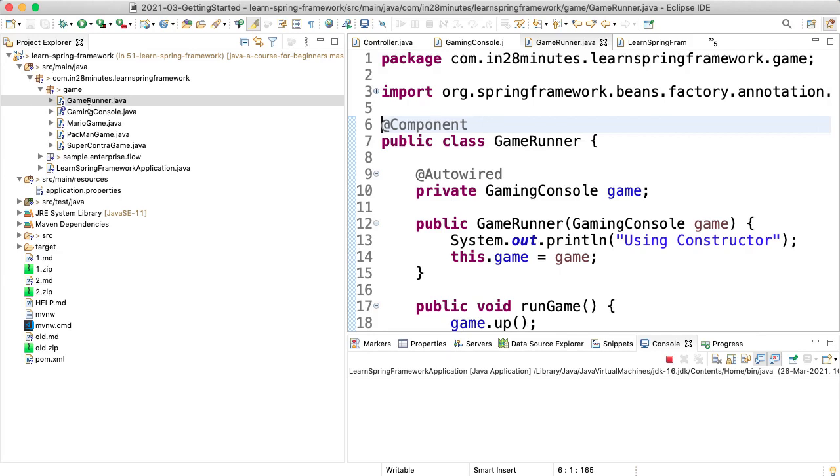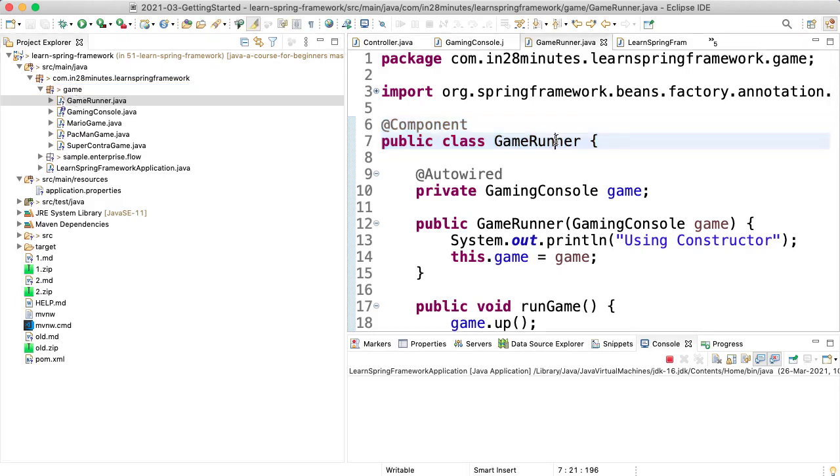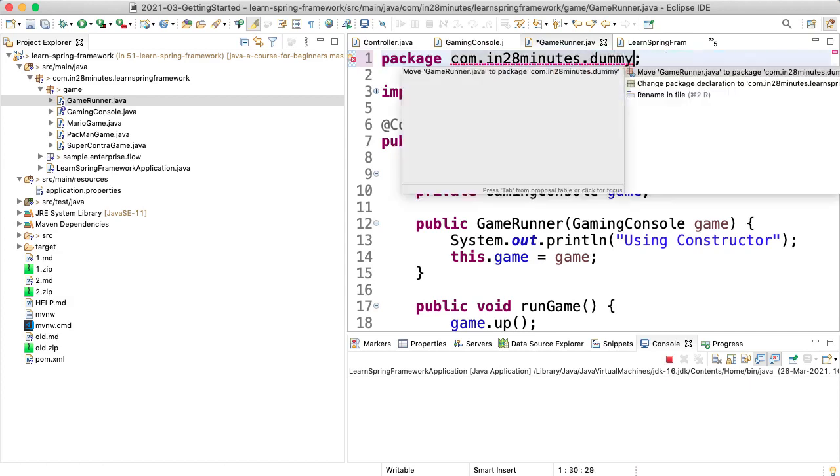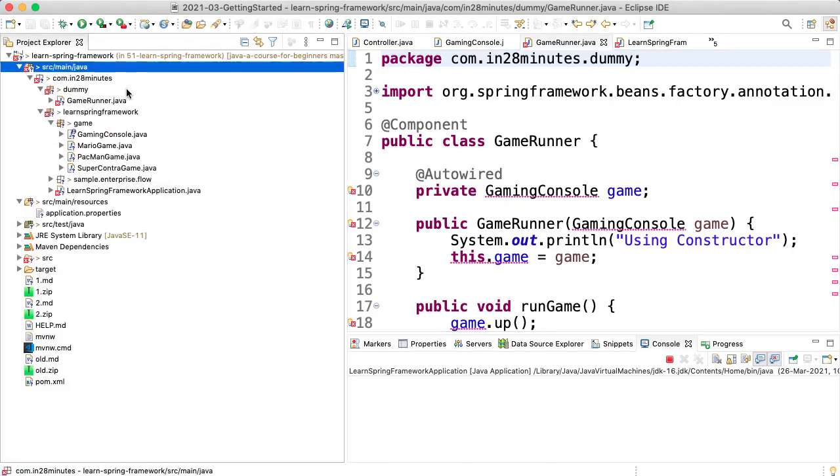One of the other possibilities is that you are creating the component in a package which is not scanned by the Spring Framework. Let's say I move this GameRunner class to a different package. So let's say instead of com.in28minutes.learnspringframework.game, I'm using com.in28minutes.dummy. We'll remove this package a little later, so the name does not really matter. So if I do a Ctrl+1 and move GameRunner to that particular package, you'll see that a package is created. Let's do organize imports at the source level.